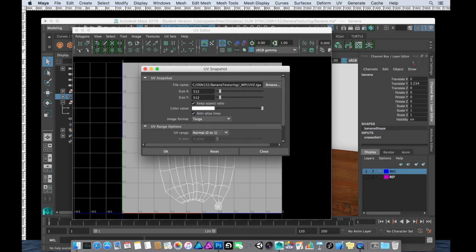Okay, so the important thing here is the size. For your large objects, you want to go for 2048 by 2048 size. So that's a 2K texture. For smaller objects, you're probably going to want more like a 1K texture. For really small stuff, you could go down to 512. But for this, you don't want to go bigger than 2K.